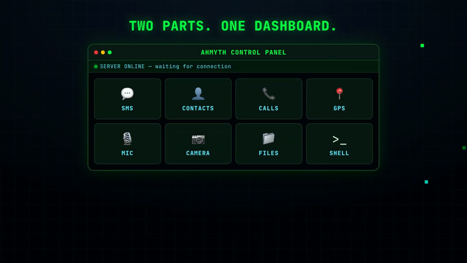AhMyth has two parts: a server on your computer that shows you everything, and a client app on the target phone that sends the data back. Together, they give you a live dashboard of SMS, contacts, call logs, GPS location, even the camera and microphone.